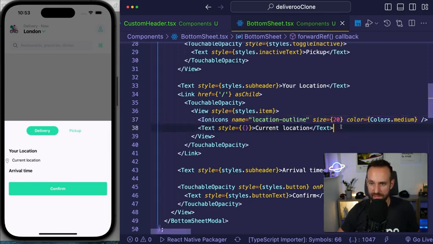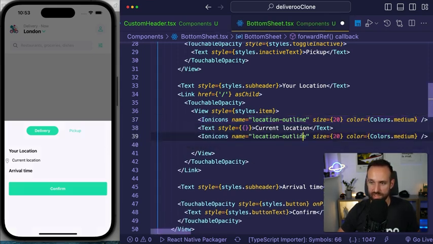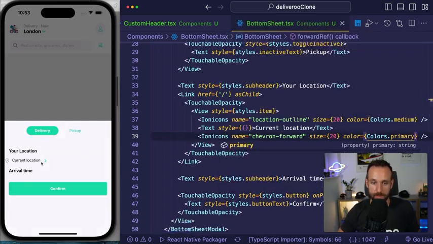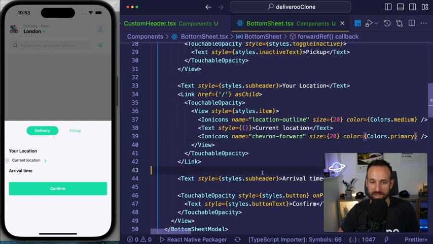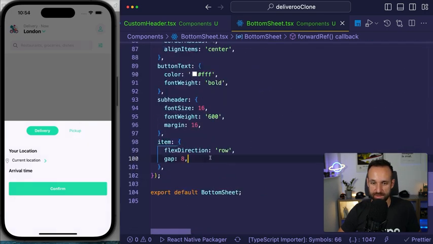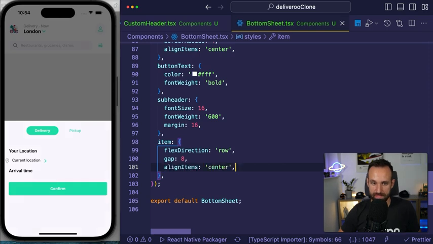And then we're gonna have another icon towards the end, which would be the chevron forward. Chevron forward, and that should actually use the primary color. So we see we got that. And if we now wanna align this, we got different options as we've used before for the item. So first of all, I wanna align my items in the center. Align items center, so that moves the current location a tiny bit down.